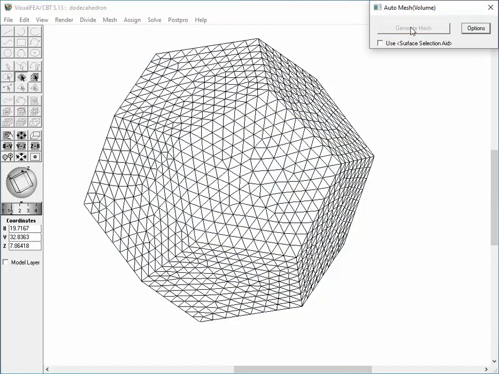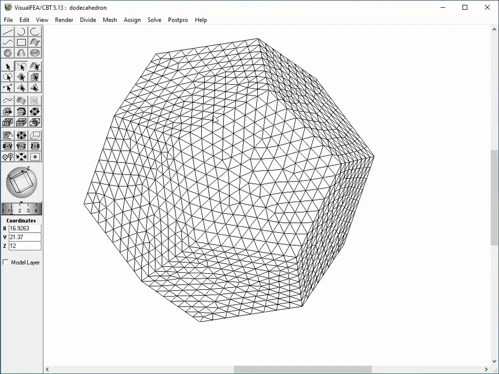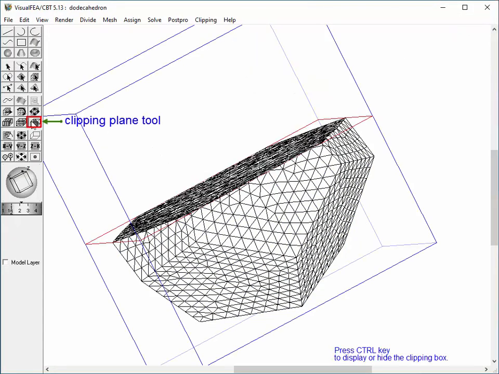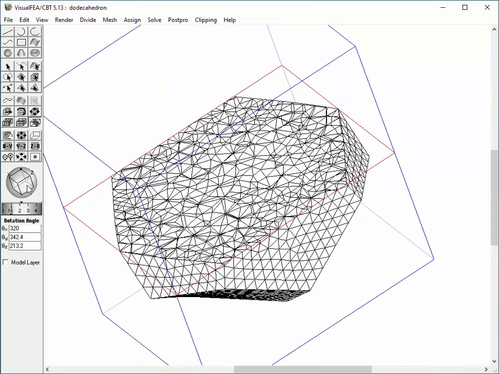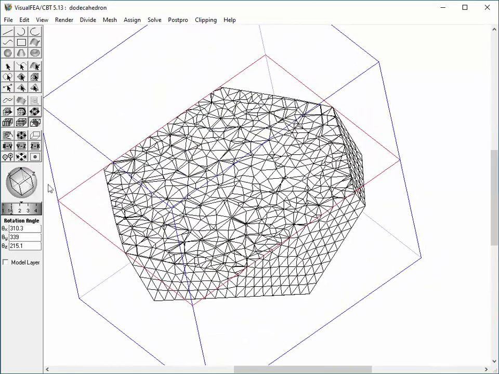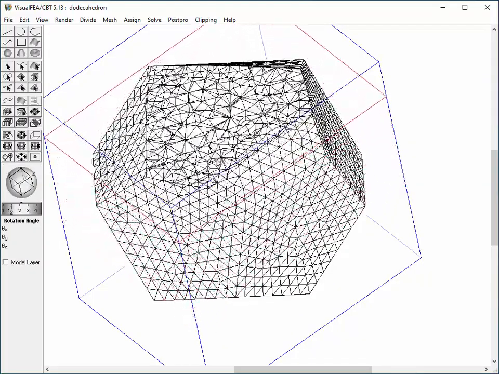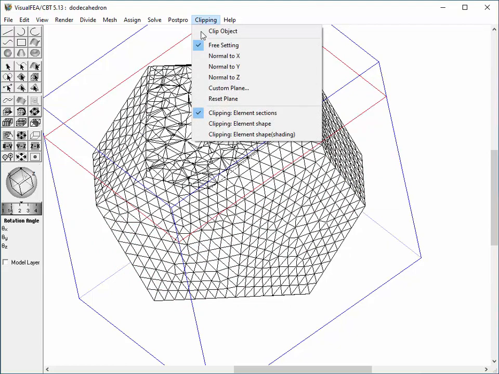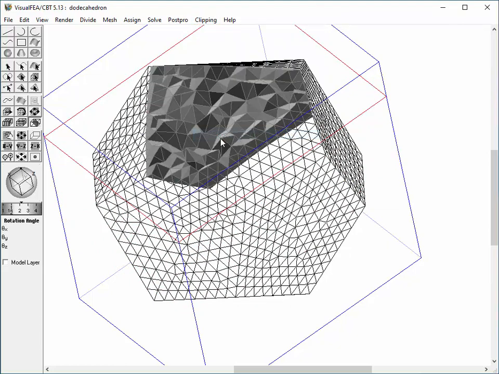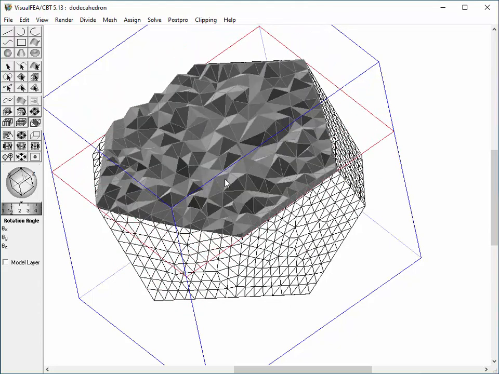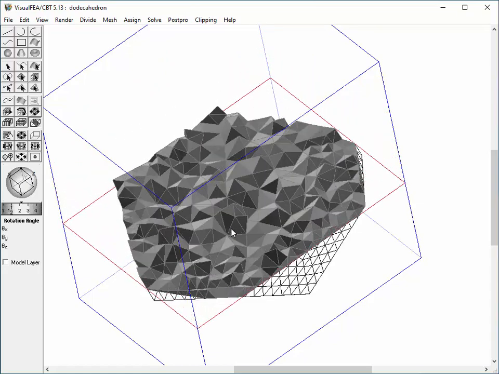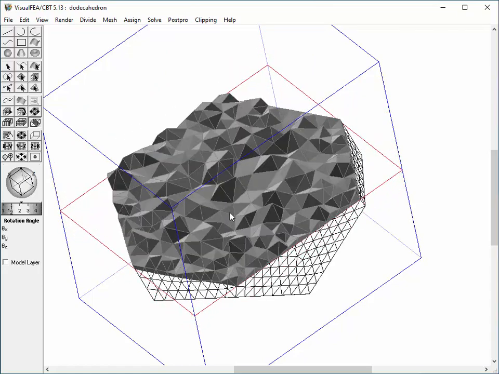The inside of the volume mesh can be visualized using the clipping plane function. Press the tool button of clipping plane. The image represents the element cross-sections on the clipping plane. It is also possible to visualize the shapes of the tetrahedral elements, sliced by the clipping plane. The clipping plane can be moved in parallel. The image indicates that the elements are generated with relatively small variation in their sizes.